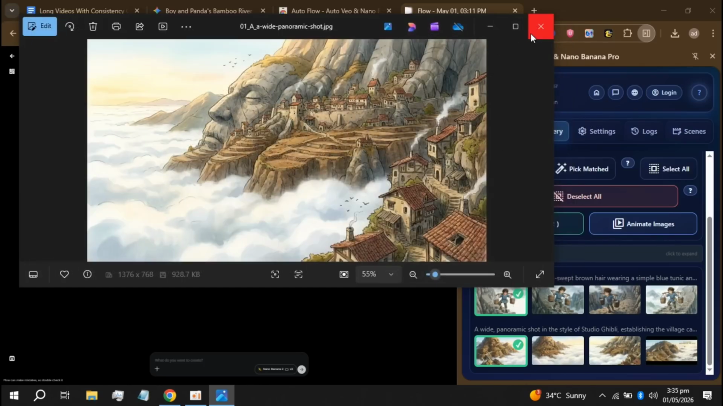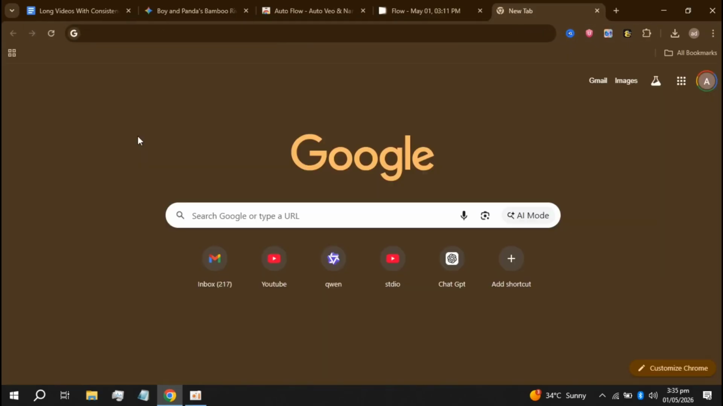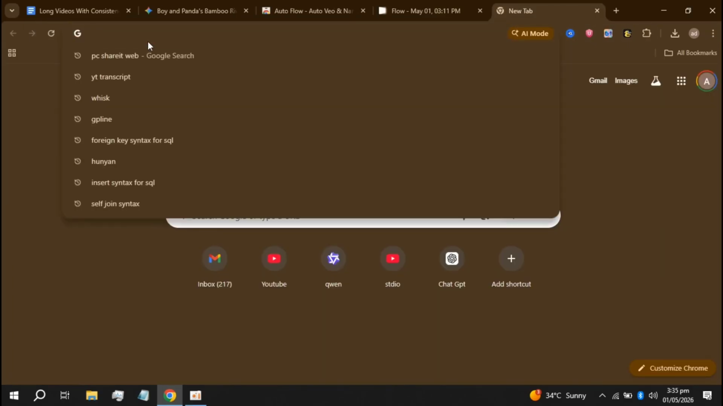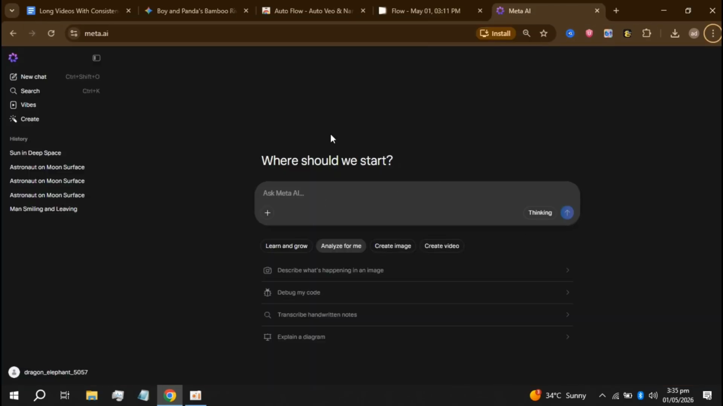The next big step is to bring these static images to life and animate them. I will open a new tab and navigate directly to Meta AI. We will use Meta to animate our visual assets. You will need to create a free account or simply log in with your existing Facebook credentials.